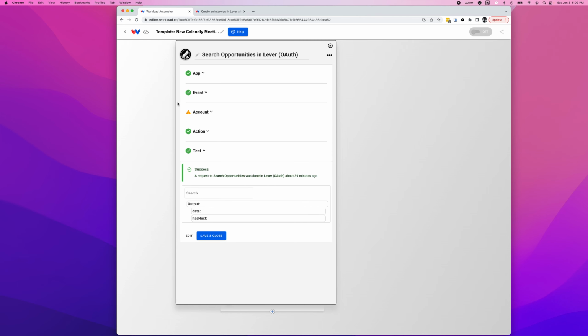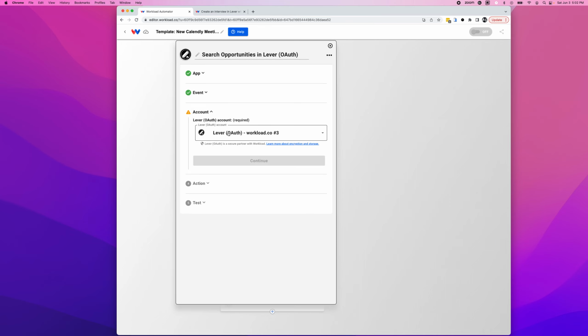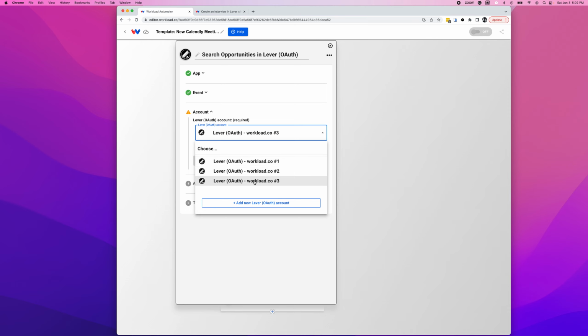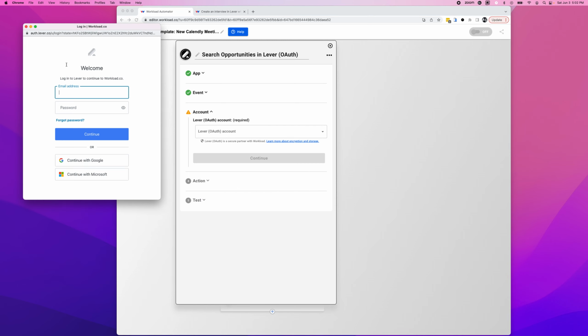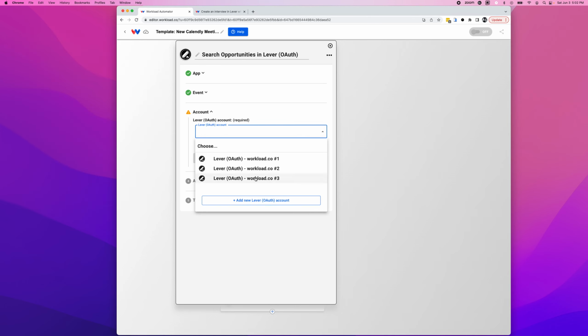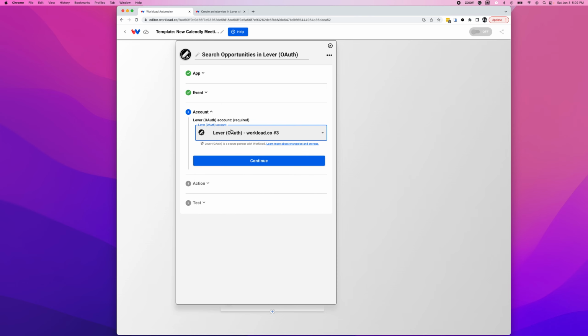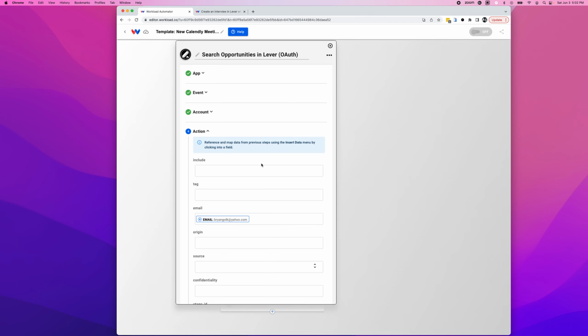It looks good. So now we're in the second step of the workflow where we're searching for an opportunity in Lever. And again, we'll want to connect our account. I have a few test accounts already connected. You'll likely have a blue button that says sign in to Lever. Click that button and a pop-up similar to this will appear. And so just sign in to Lever with your username and password. Hit continue and authorize workload to make API calls on your behalf. Then come back in here and select your workflow. Select your account. Then hit continue.